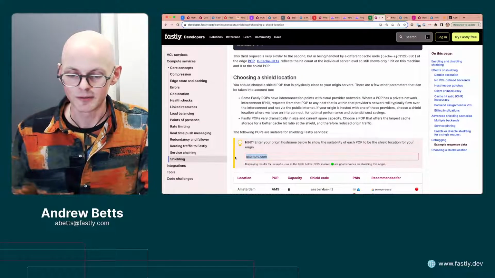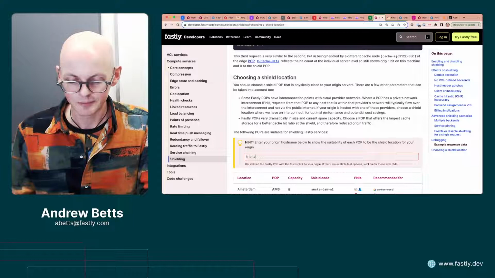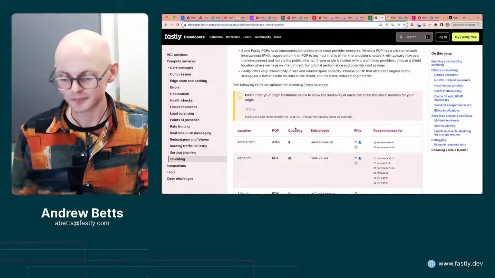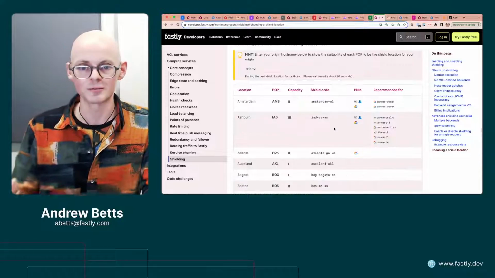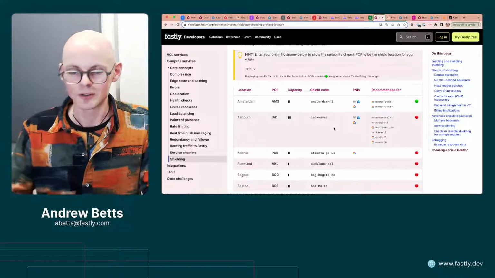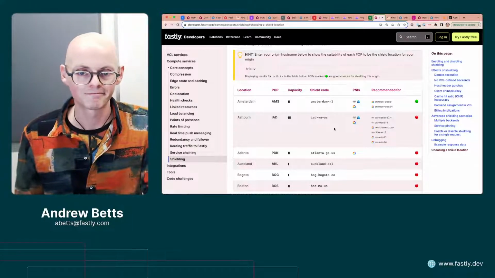And yeah, I could, for example, put in my own website, and I know my website is hosted in a DigitalOcean server in Amsterdam. So I'm expecting this to produce a different result to tell me that Amsterdam is the best place to shield this website. And sure enough, Amsterdam comes up green.